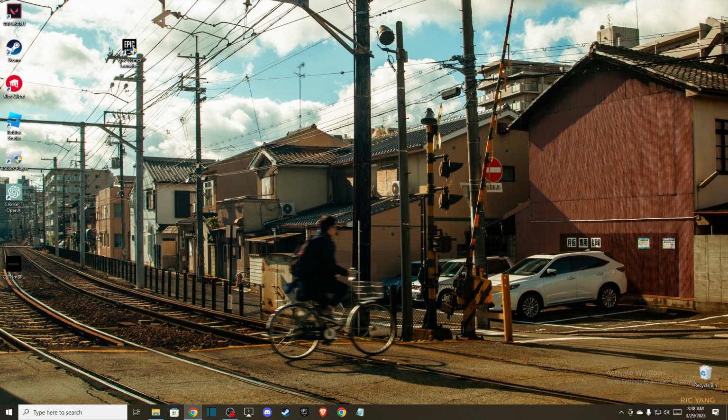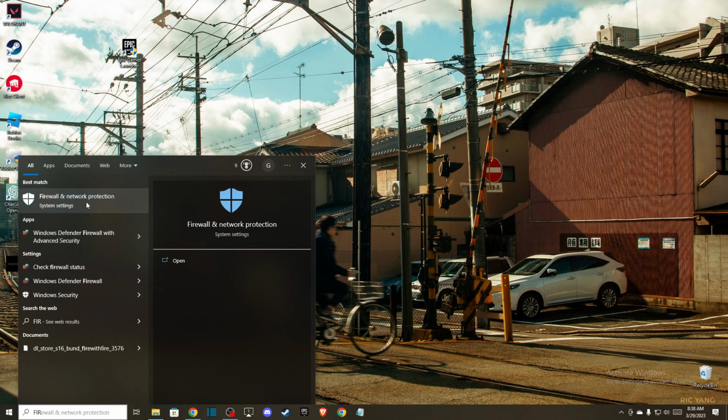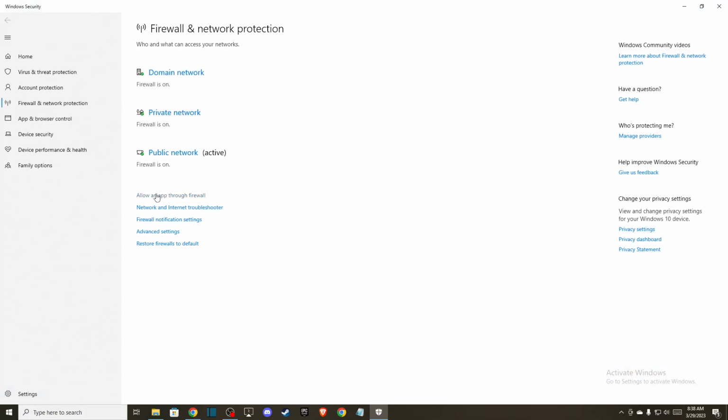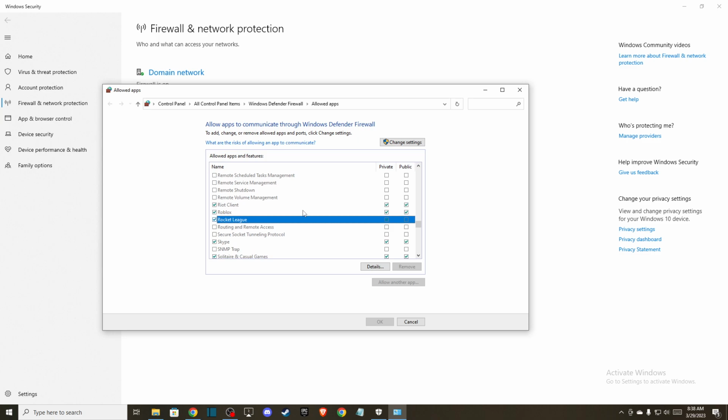And if the problem persists, then you need to look if your Windows firewall is not blocking Rocket League. So to do so, you need to go to firewall and network protection and then press allow an app through firewall, and then you need to look if there is a Rocket League on this list. So just press R, and if there is, as you can see here, I have it.